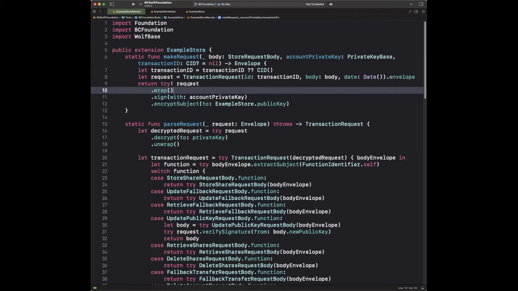But each thing, the subject, the predicate, the object, and the whole assertion together, each of these assertions is in fact itself an envelope. So it's recursive. You can have assertions on assertions, you can have envelopes inside envelopes. So this basically wraps the entire envelope, signs it with the account private key provided by the client, and then encrypts the subject, which is the whole envelope basically, to example store's public key.